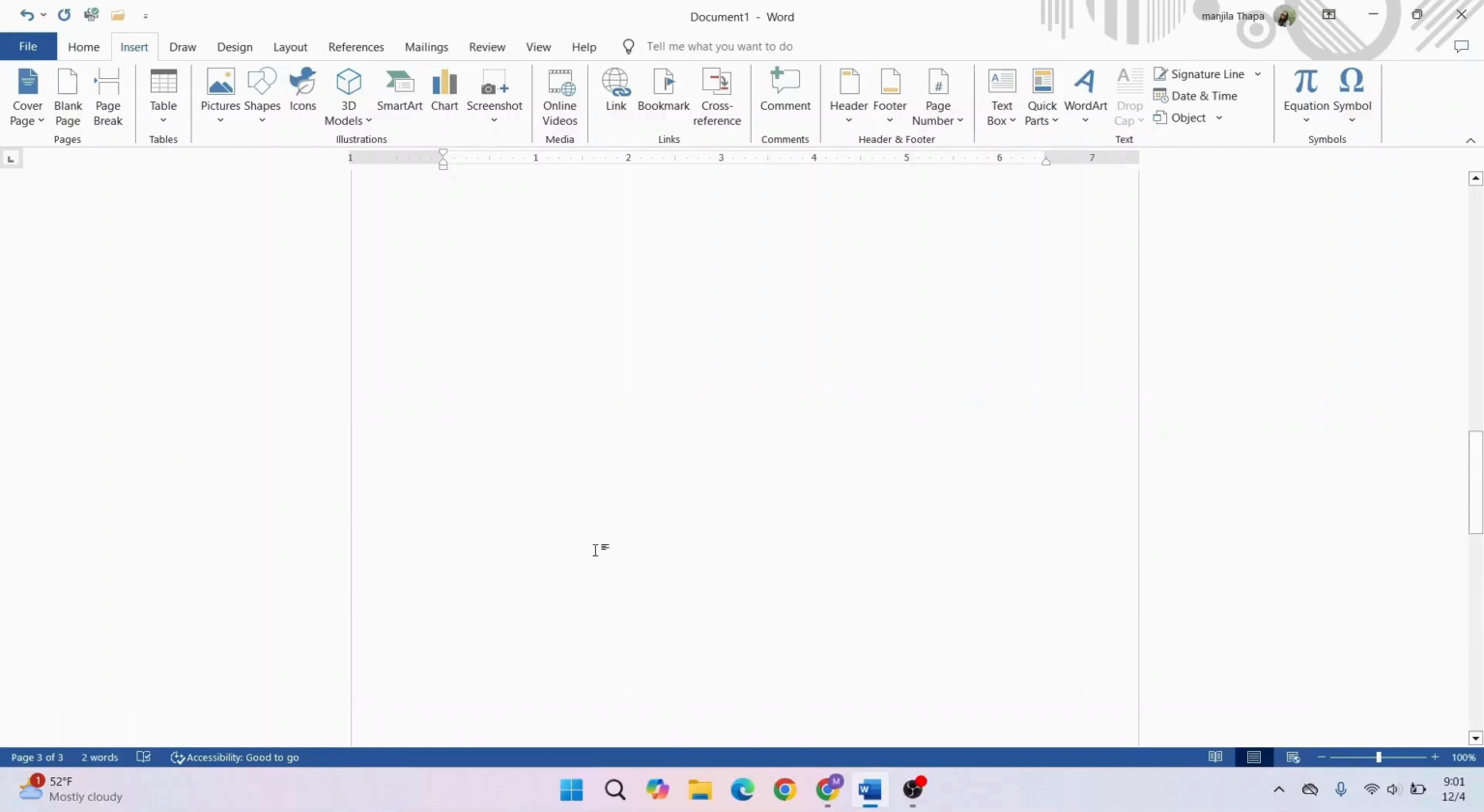And by default, if you have your cursor in the middle of the page and if you click on Blank Page, a new page will be added after the page. So this is the way to insert a new page without having to press enter on your keyboard.